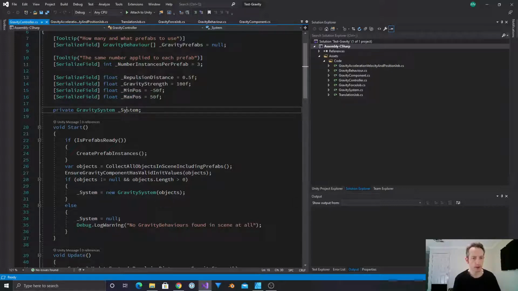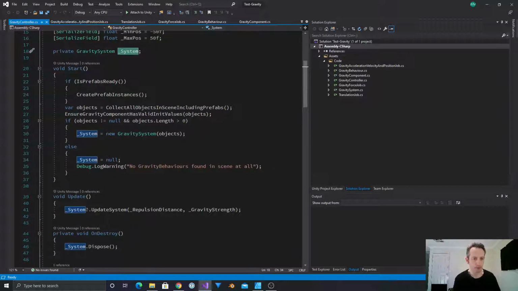Okay, so then we have a member variable for the gravity system. Then, with start, what do we do? Well, if the prefabs are ready, then we create prefab instances. We'll see what this means, but basically you can bet it means that the array is populated with something. Then collect all objects in the scene. This will collect prefabs and any objects that already happen to exist in the scene. So you can set up your scene completely with objects that have the gravity behavior class, which we covered in the very first video. You could have that gravity behavior class added to all sorts of game objects and put them in the scene already.